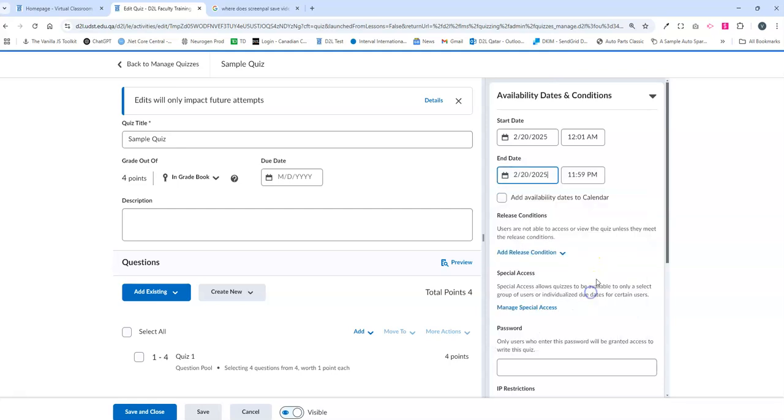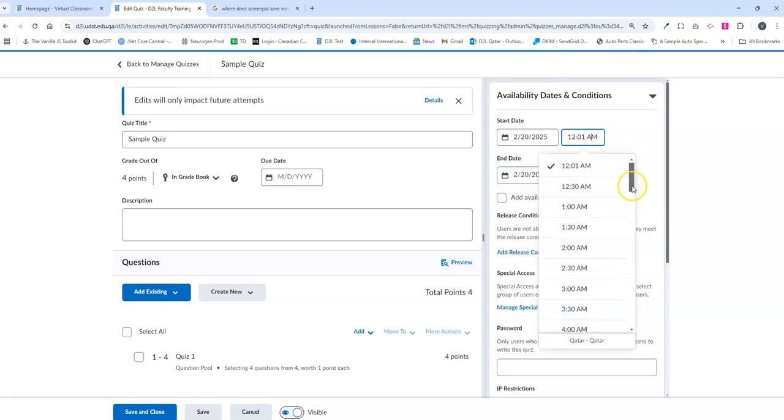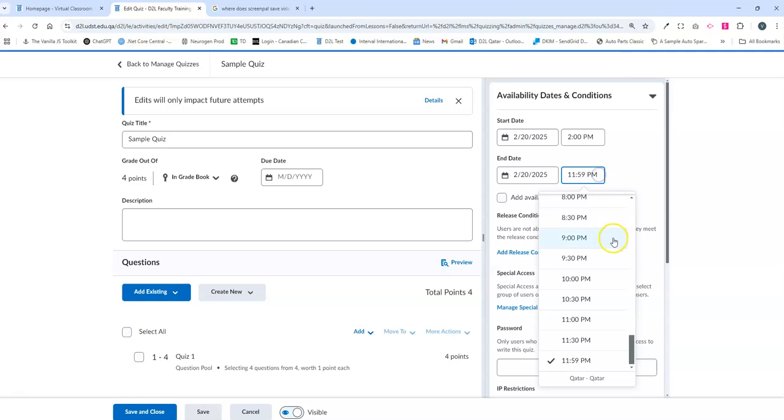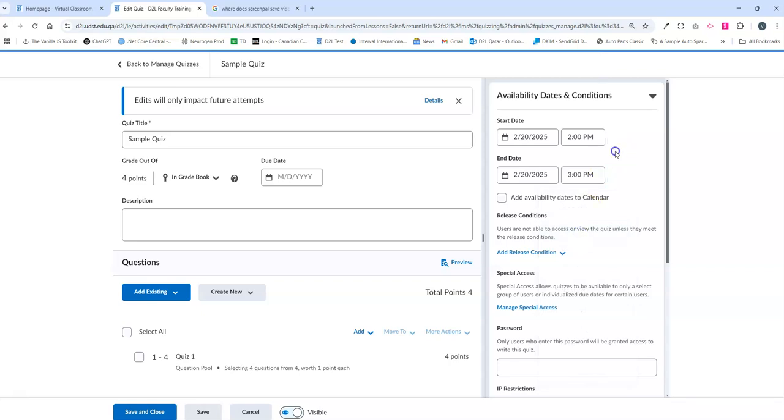Here's the end date, usually on the same day. And the quiz will start at, let's say, 2 p.m. and it will end at 3 p.m. Now, what does this mean? This means that in your classroom, the door opens at 2 p.m. and it closes at 3 p.m. So if the student tries to access the quiz before 2 p.m. or after 3 p.m., it will not be available. Here you can add the availability dates to the calendar so the student can see the quiz in their calendar.